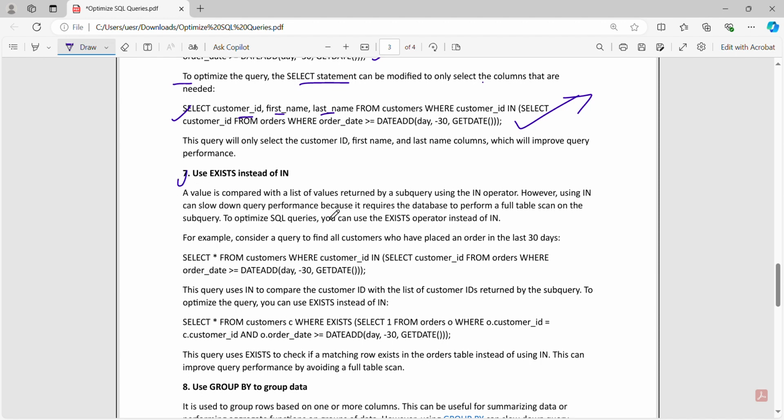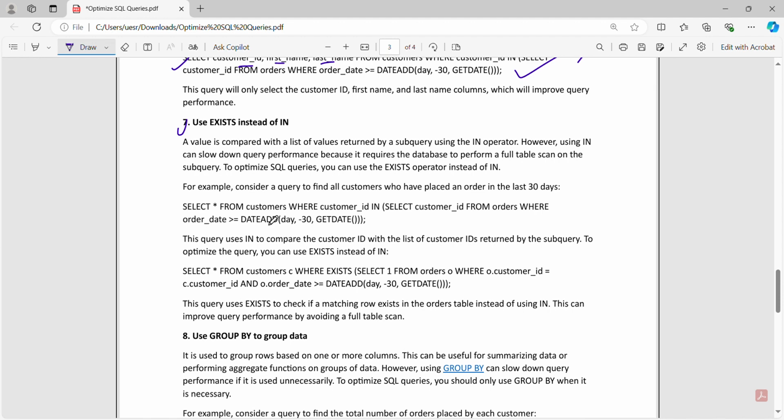Seventh, sorry, use EXISTS instead of IN. So use EXISTS instead of IN. A value is compared with a list of values returned by a subquery using the IN operator. However, using IN can slow down query performance because it requires the database to perform a full table scan on the subquery.